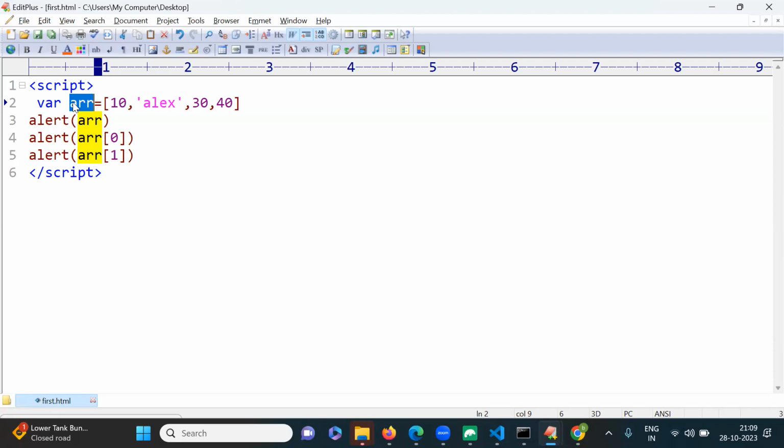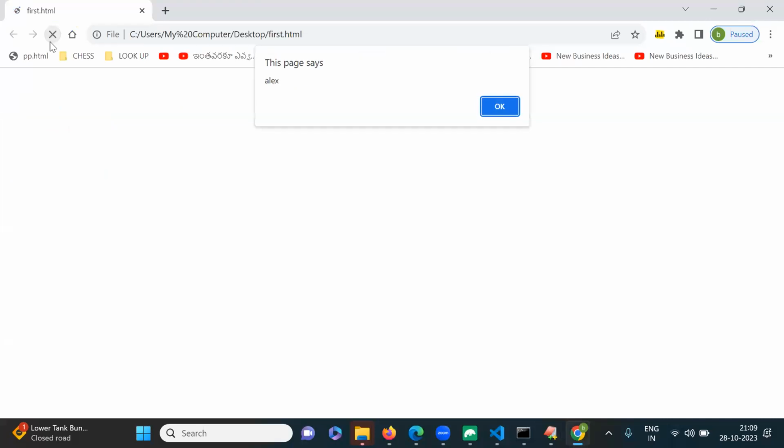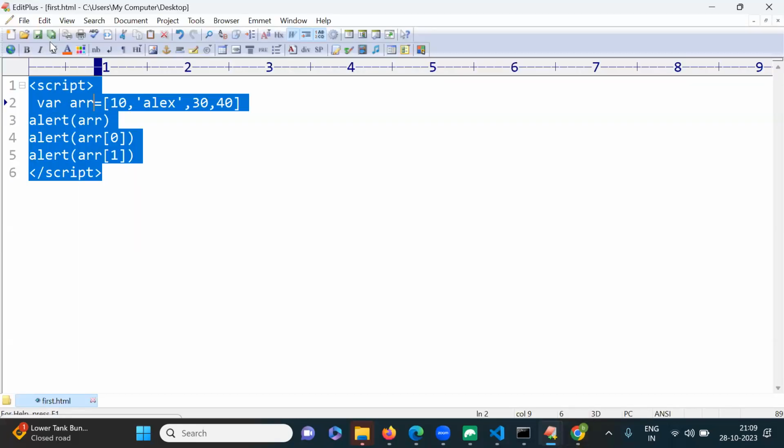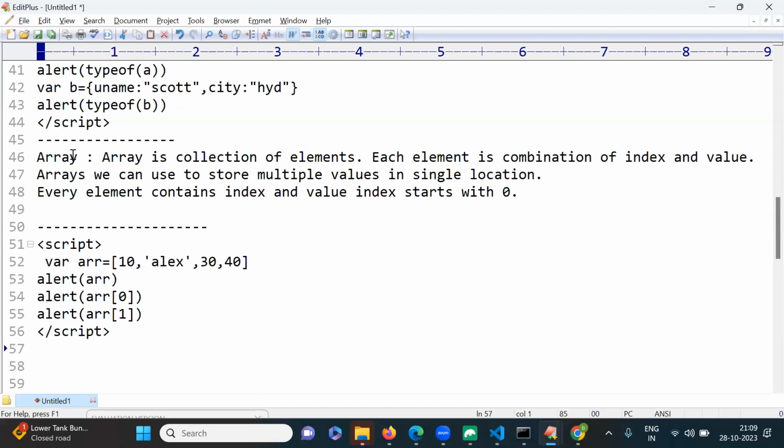Now save this. Refresh it. We are getting 10 and Alex. So it is a heterogeneous collection, not homogeneous. If you take other languages like C, C++, etc., there it is a homogeneous collection, but here it is a heterogeneous collection.